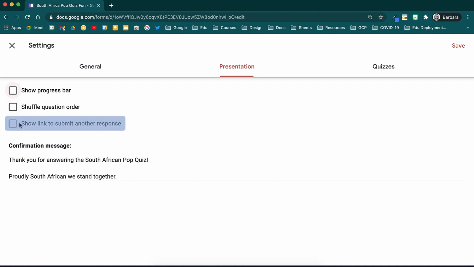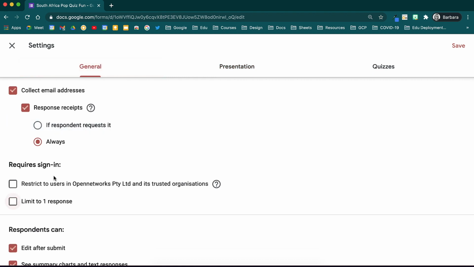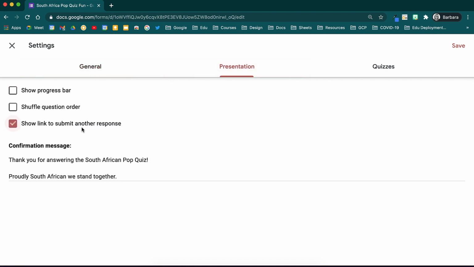If you want them to be able to submit another response, you can choose to have a link to do that at the very end of the form appear by selecting this little box here. They will then be given the option to fill out the form again once they have submitted their responses.